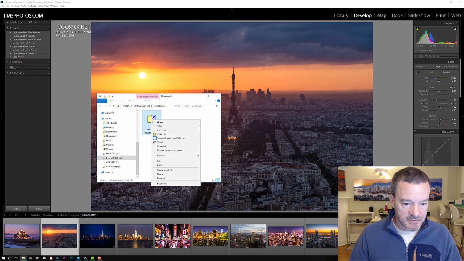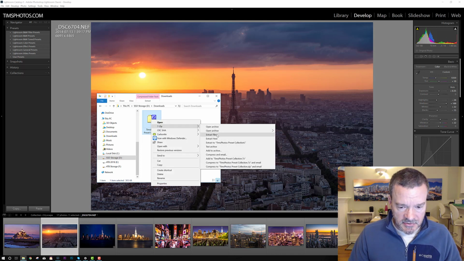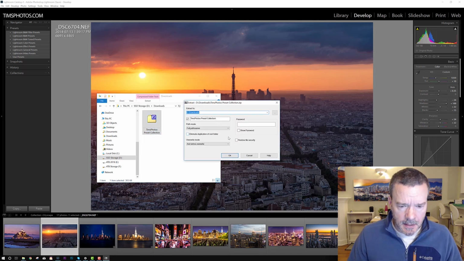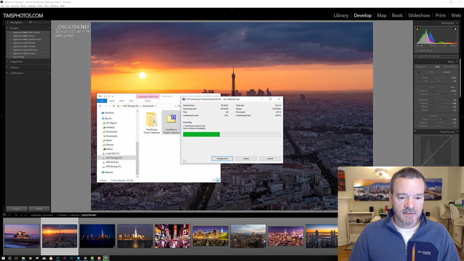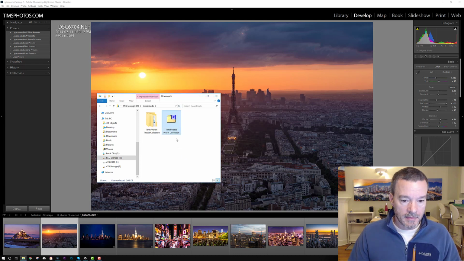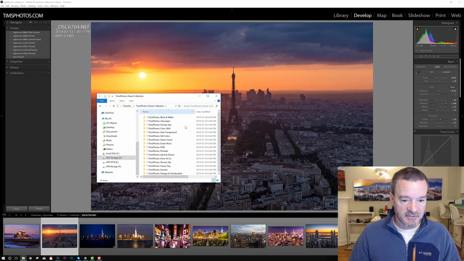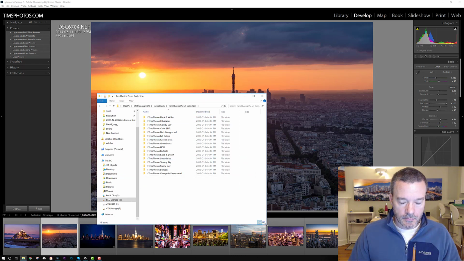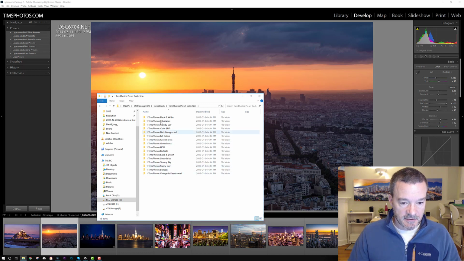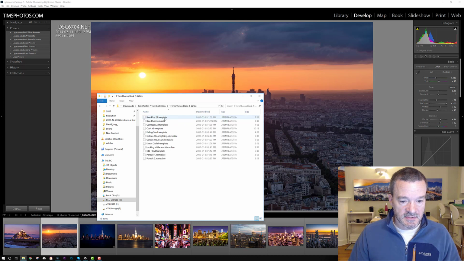I need to unzip them, so I'm right-clicking and choosing Extract Files. And I'm going to extract them into the same location where they are now. It's in my downloads folder. I just double clicked on it, and here are all of the folders that I am going to install as presets. There are 15 of them, and let's just open up the first one so you can see what's inside.